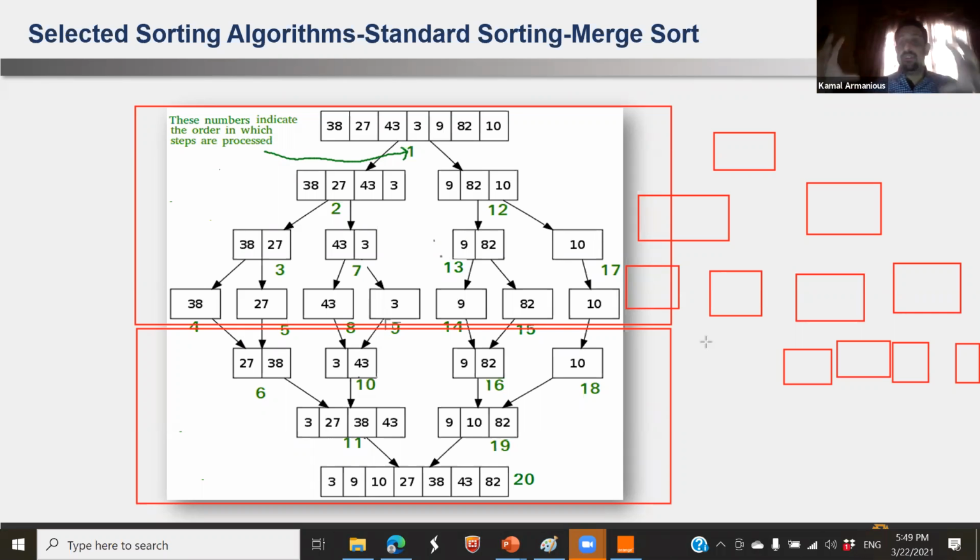Why? Because I am breaking a big thing into smaller things, one to the left and the other one to the right. So this is order of log base 2 of n. And what is the complexity of this part?